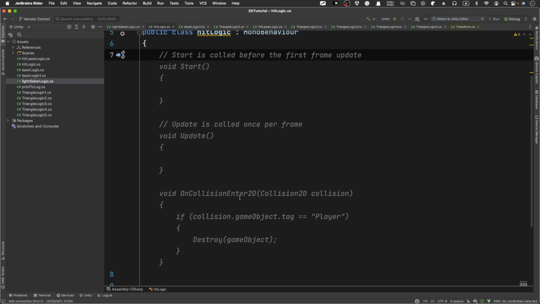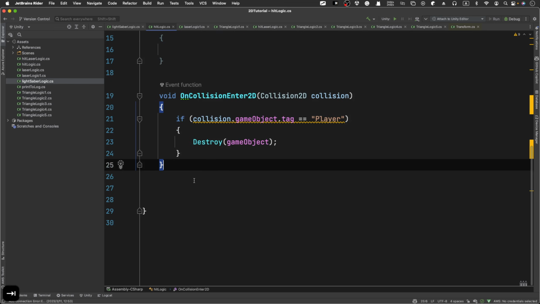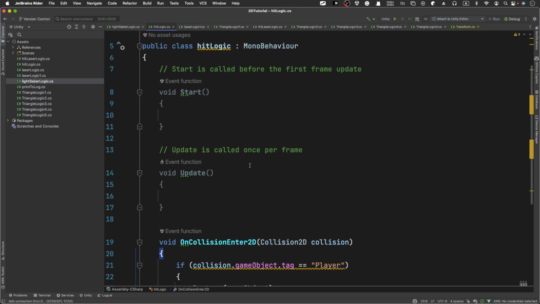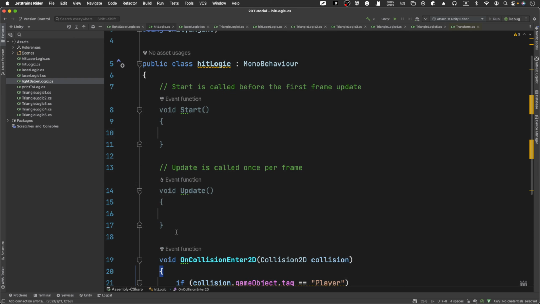I don't know whether Copilot already figured out what I'm going to do by analyzing the hit logic name, but it automatically adds OnCollisionEnter2D, so I can just press tab and it will generate that. Of course, the Update and Start functions will be generated as well. You can just delete them or leave them here.